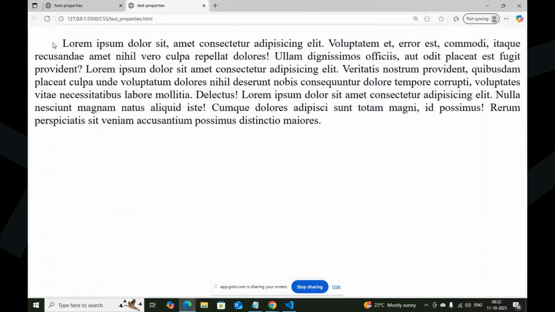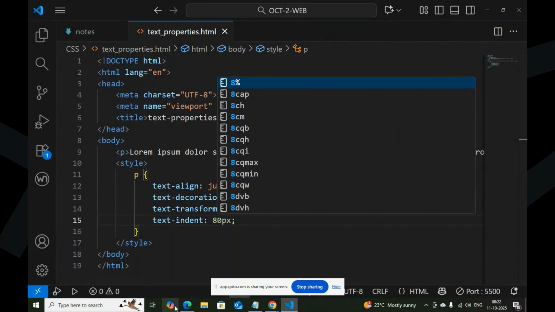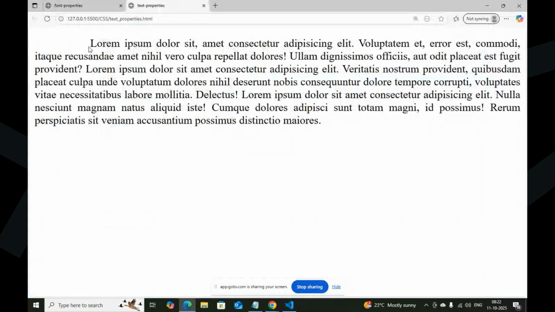Can you see some space got allocated for the lorem here? That is the default 40 pixel I am giving. Sir, I want more, sir. Then you take more, sir. Whatever you want, you can take it. 80 pixel I'm taking here, so 80 pixel space it is taking for the first line.